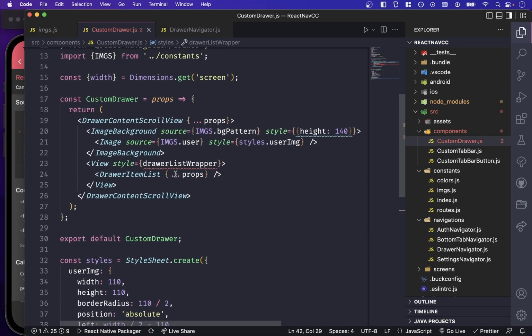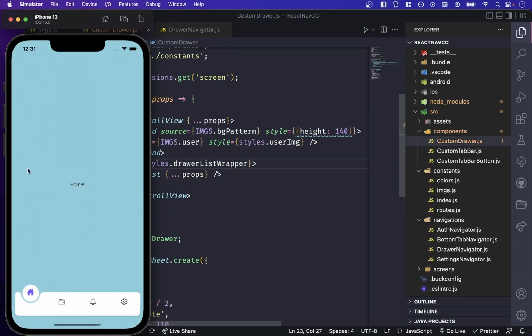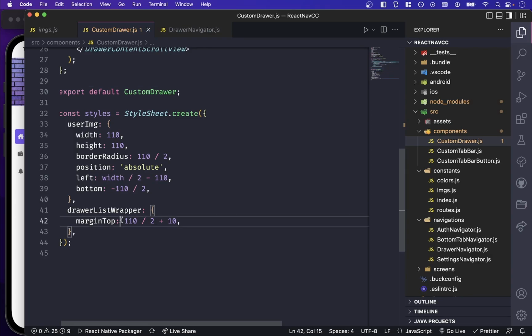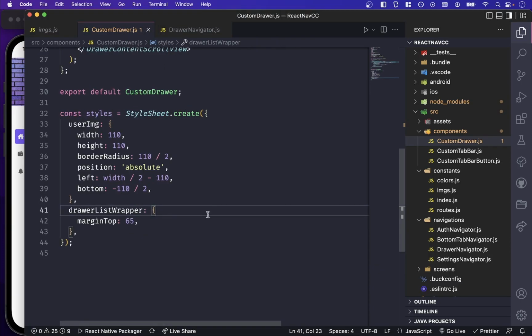Okay, it can't find this. Okay, yeah, styles dot drawerListWrapper, and go back here. Then now you should see that we have added that space. So I did a little bit of math in here, nothing really fancy. This is actually half of the height of this image plus 10, that space that we wanted there. Basically, if you want to go the other way around, this divided by 2, that's 55, and the result is 65 right there, which can achieve the very same result.